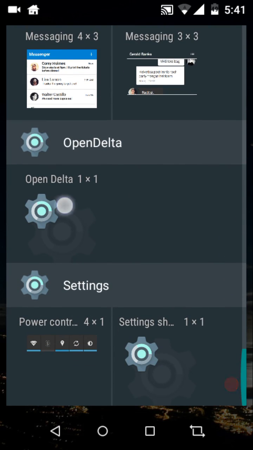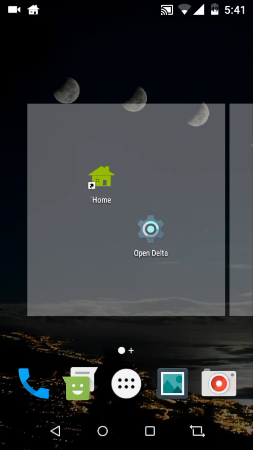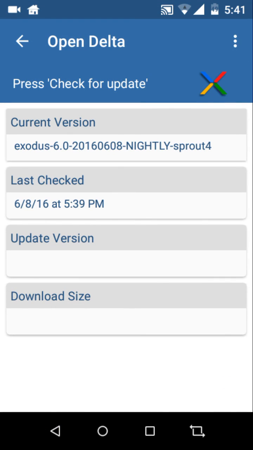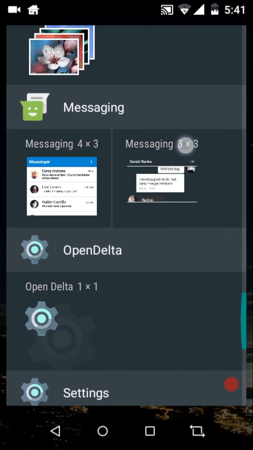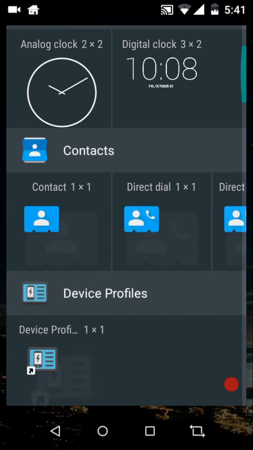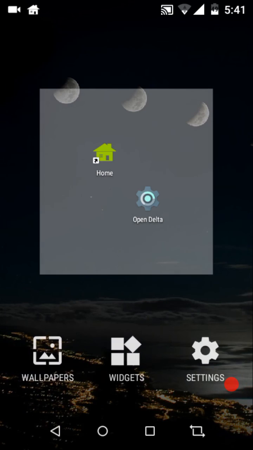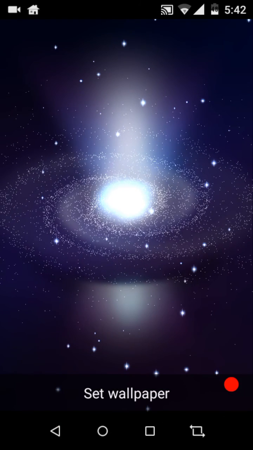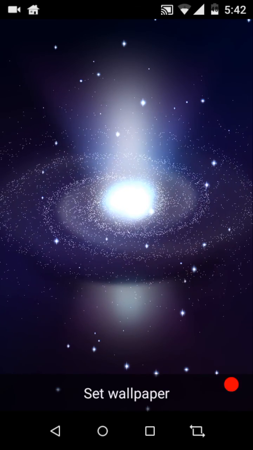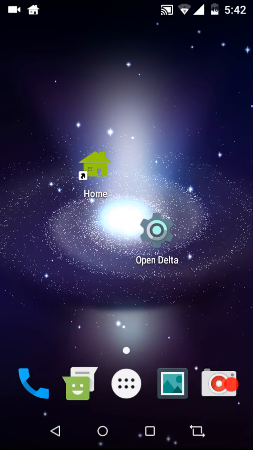Then we have that open delta too. Okay, so it would just download the open delta if there are any delta updates available. Then I don't think that we have any more widgets specific to the Exodus ROM. These are the wallpapers that you get in by default, and the black hole, this is the live wallpaper that you get in. You can just choose it if you want.